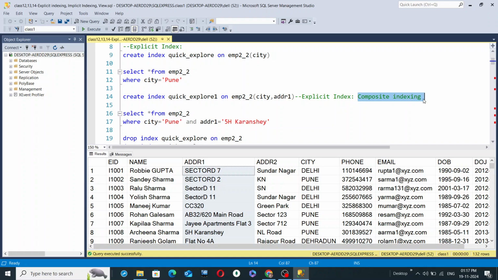It is also known as the composite indexing method. Why? Because here I am creating a composite index, which is my quick_explore1. Why is it a composite index? Because I'm creating it on multiple columns or multiple fields of the table. That's why it is a composite index, and the procedure is known as composite indexing.